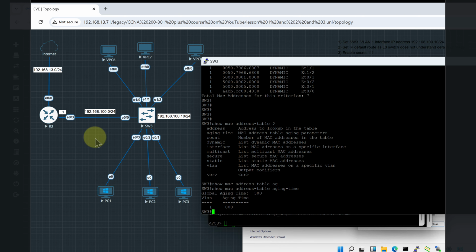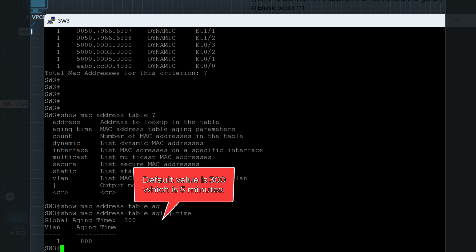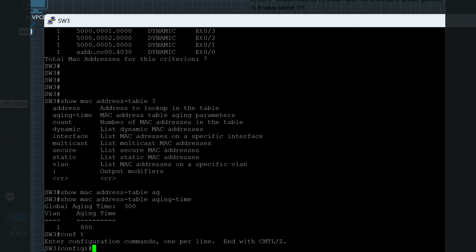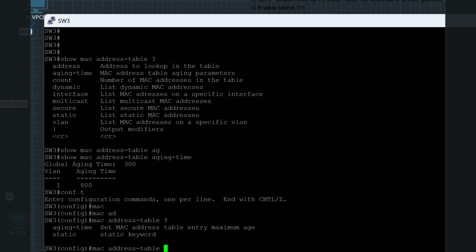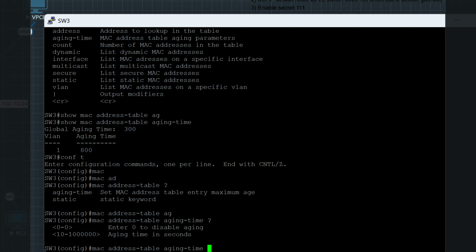And the current aging time is 800 seconds, which is more than 5 minutes. The default value is 600. Last time I changed it to 800. Let's expand it to something larger. We can say conf t, MAC address aging time. The minimum value is 10 seconds. The maximum value is 1 billion seconds. Let's make it something larger.